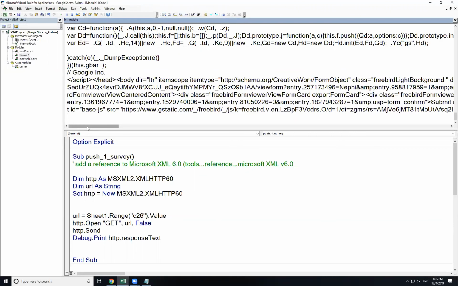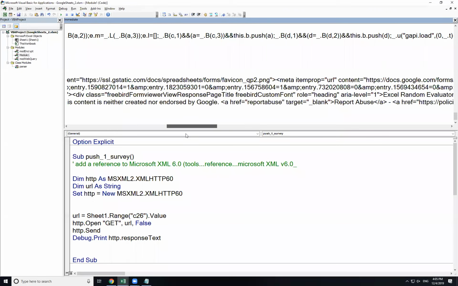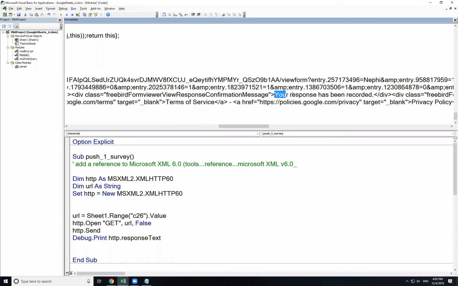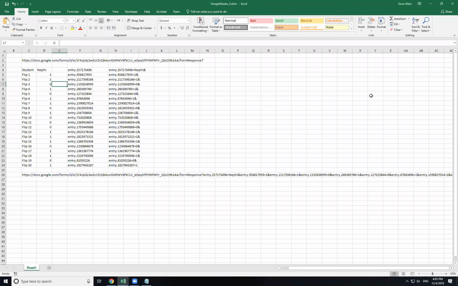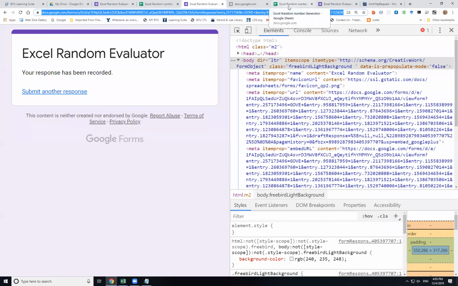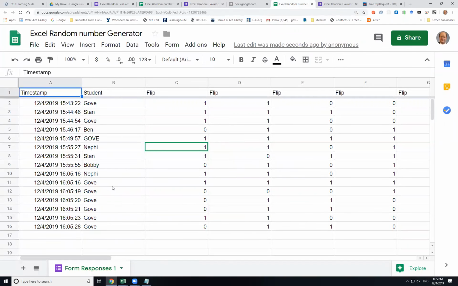Here's what came back. And, very good. I can see it tells me my response has been recorded. So I'm looking at the HTML to be able to see that, but it looks pretty good. What did I have? Nephi. So I should see another Nephi in there in my Excel sheet pretty recently. I guess that's it. There's the two that I put in.